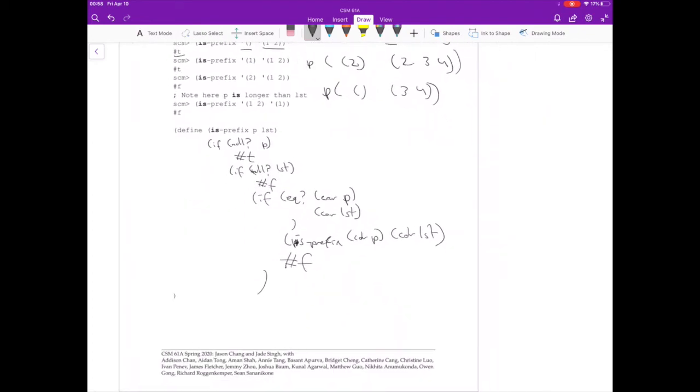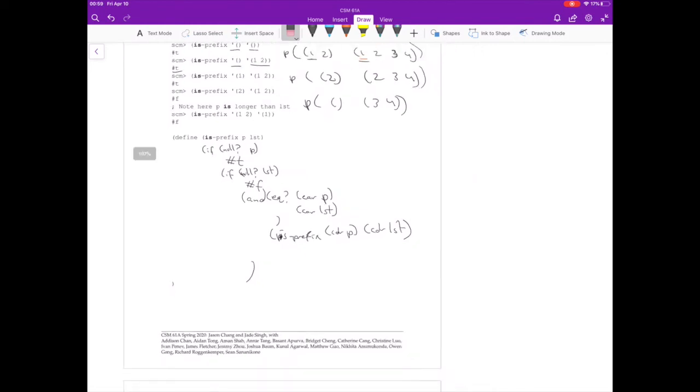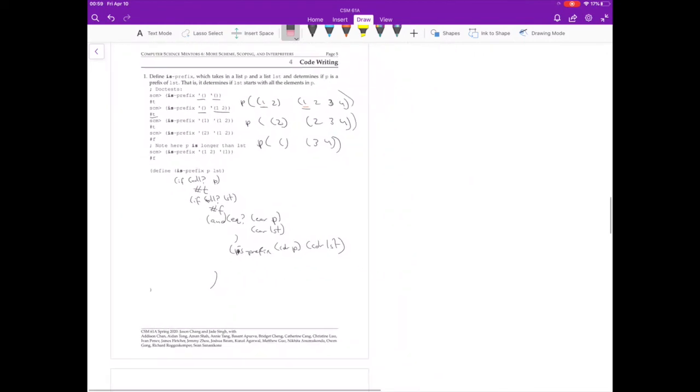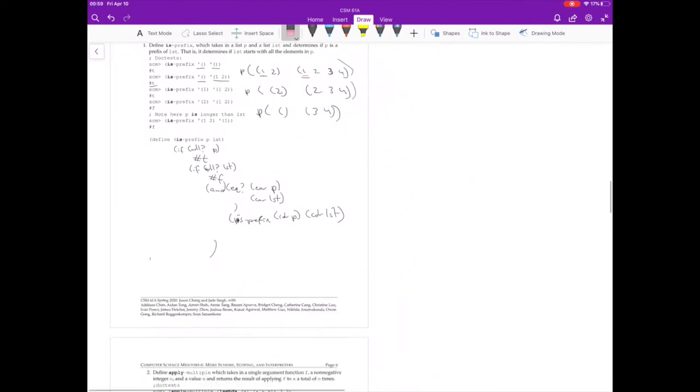So instead of writing if, I could literally just substitute this with and, and then I don't need this false condition, because and is going to return false if one of its things is false. And so if you're not equal, then it's going to return false, or if there's no prefix later on, it's going to return false. Yeah, that's is prefix. Let's do the other two.